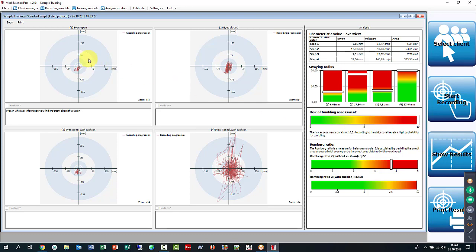On the left hand side you have the 4 measurements as graphs: eyes open, eyes closed, eyes open with cushion, eyes closed with cushion. And while eyes open still are in the orange, already too much movement for those. This one is tending to the right, to the red. The other 2 with eyes closed are fully in the red, which is something that you might see in some clients. And then we also see that the area that is being covered and the way the graph appears changes dramatically here.